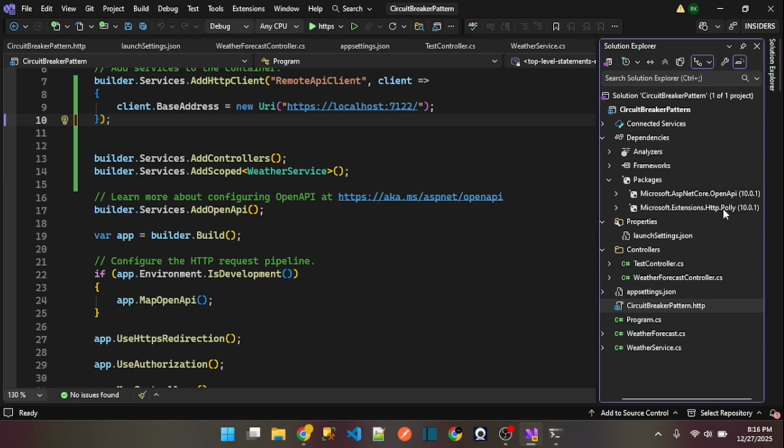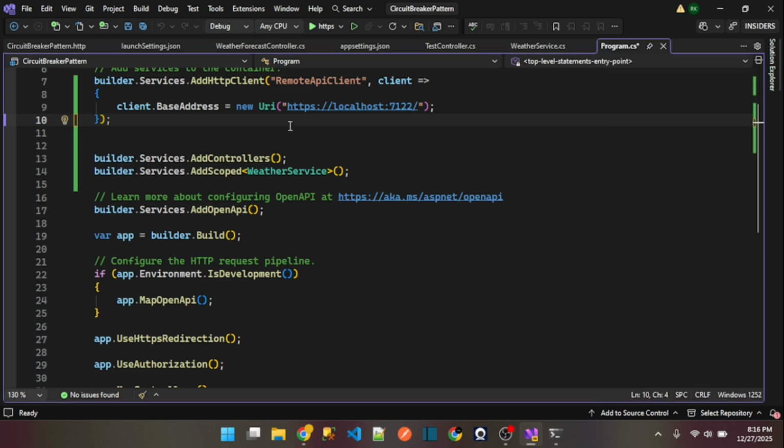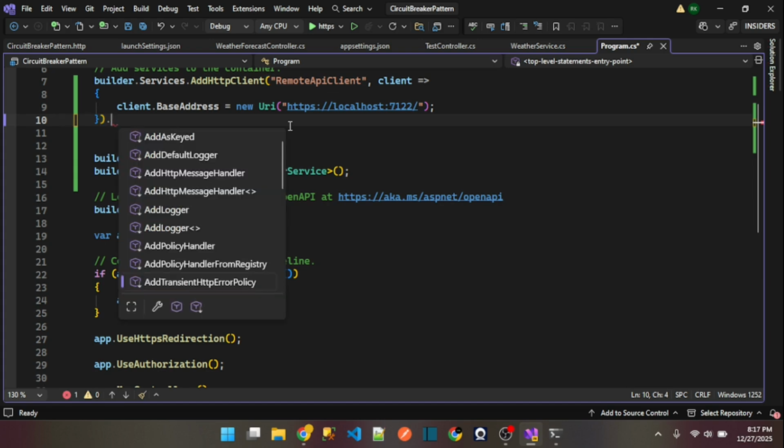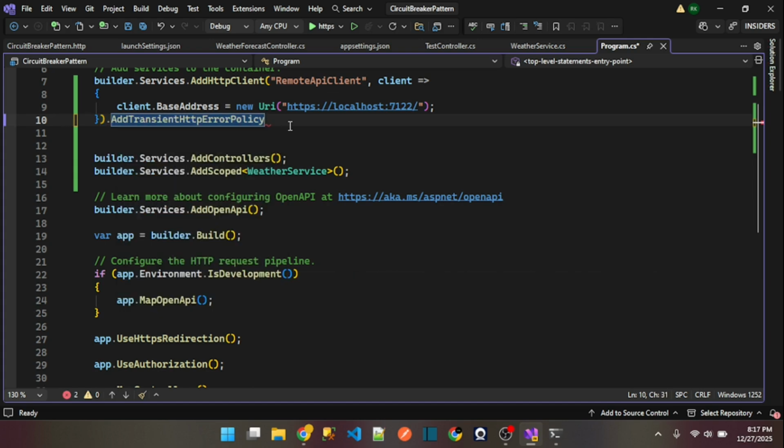Make sure that this package is installed already in your application while you are trying to add the circuit breaker pattern in the existing code. This package is very necessary to implement the circuit breaker pattern. Let me repeat again, it is Microsoft.Extensions.Http.Polly. Now let's add the code regarding the policy.